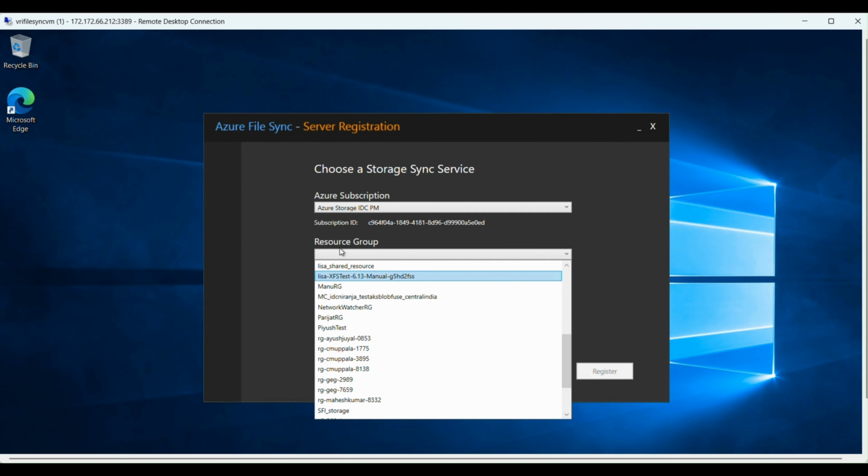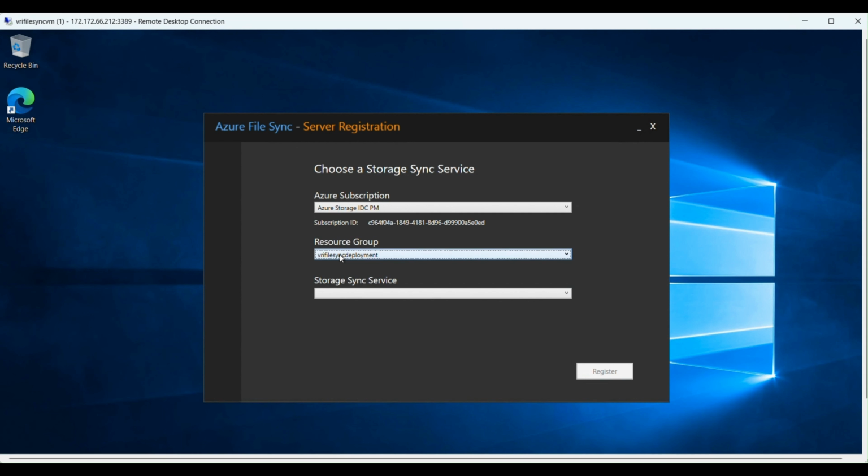So once you log in, you do all the pre-checks. You can select the subscription, resource group, and storage sync service. There are certain times when your subscription might not be seen. You can check, like if you have multiple subscriptions, this can come up as an issue.